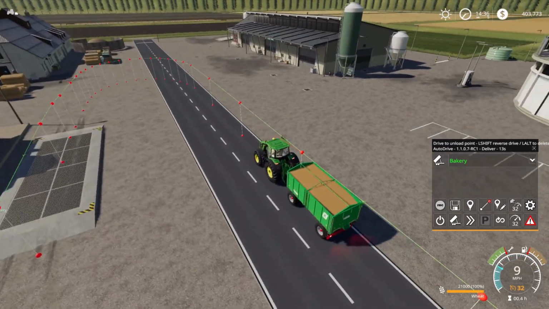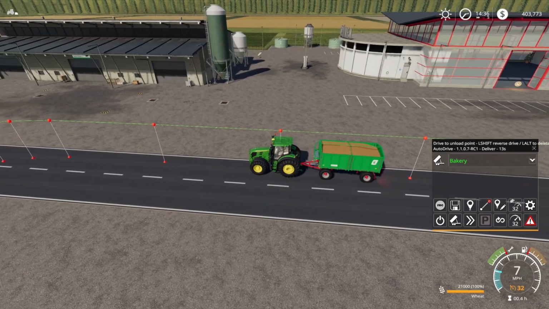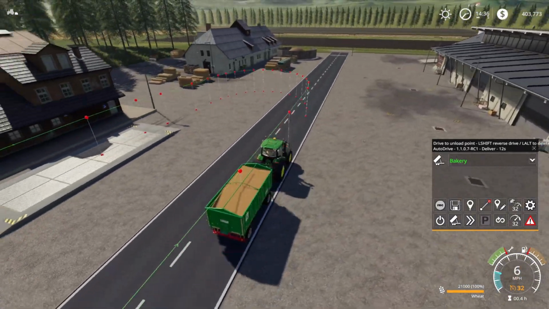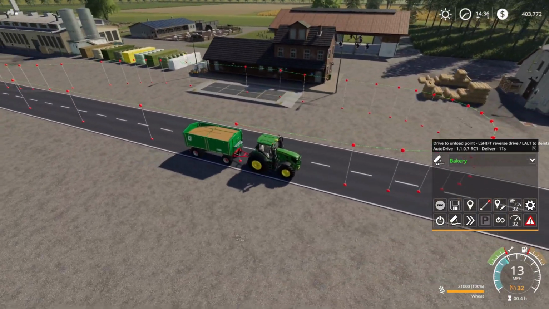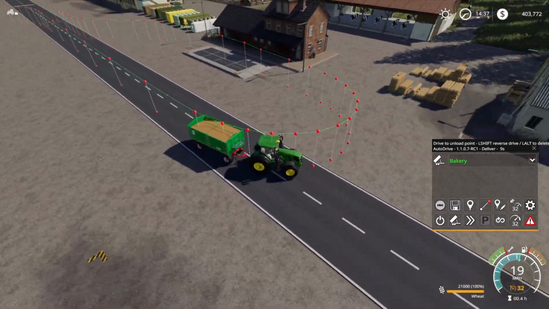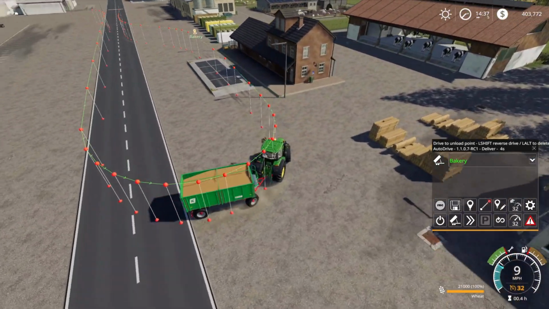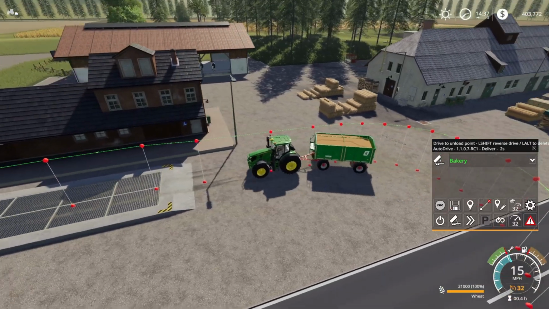And it will unload. For some reason it slowed down a little bit there. It's opened up the trailer already. I think it's because it's close enough that it senses it. It's going to loop round here now, get lined up.